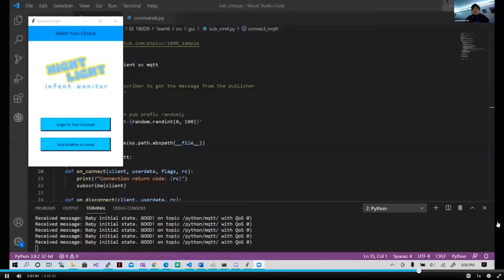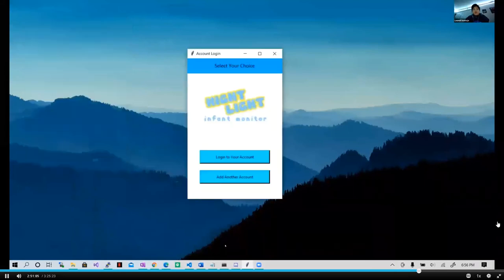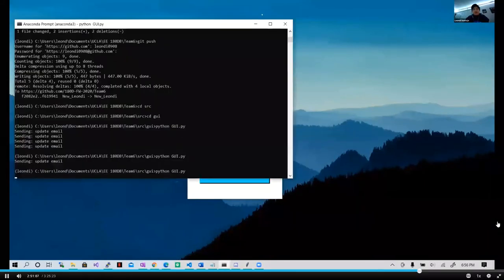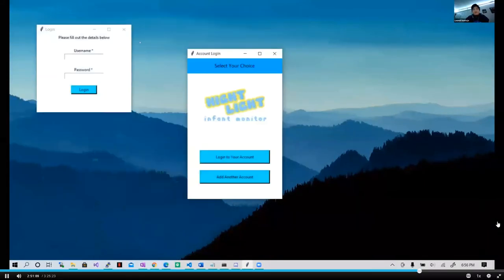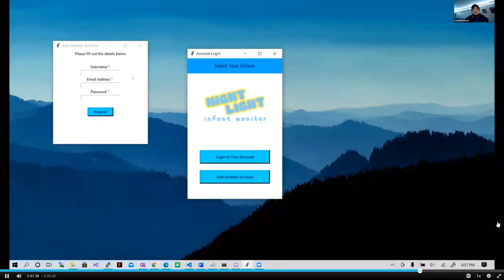So here, basically, I run the Python here, and then now let's say I don't have my user here. My username and password doesn't match because I haven't registered it yet. And then let's close it first and then go to the register.